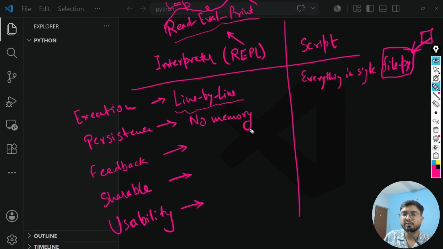So we can't retrieve what we executed. But here, since everything is in this file, we can keep it and we can share it or we can use it at any time, right? Later also. So this is one of the big benefits here.